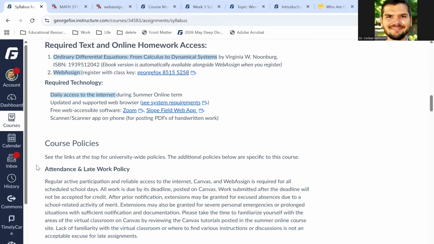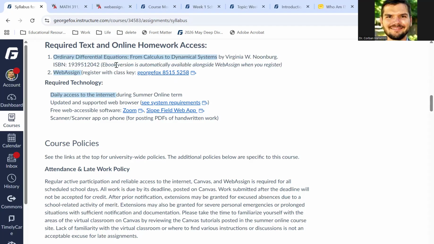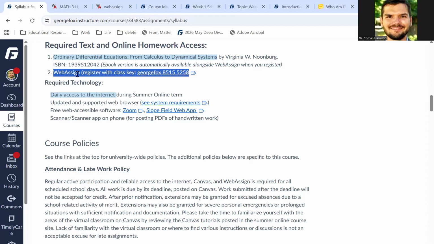Here we are at the required text and online access, same link that we had above. Notice that while you can purchase the textbook separately, the ebook is automatically available alongside WebAssign. So you only need WebAssign access for the course days.